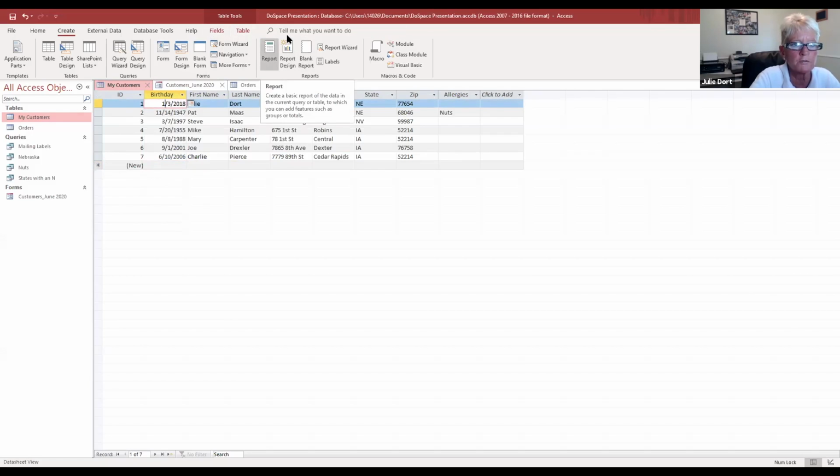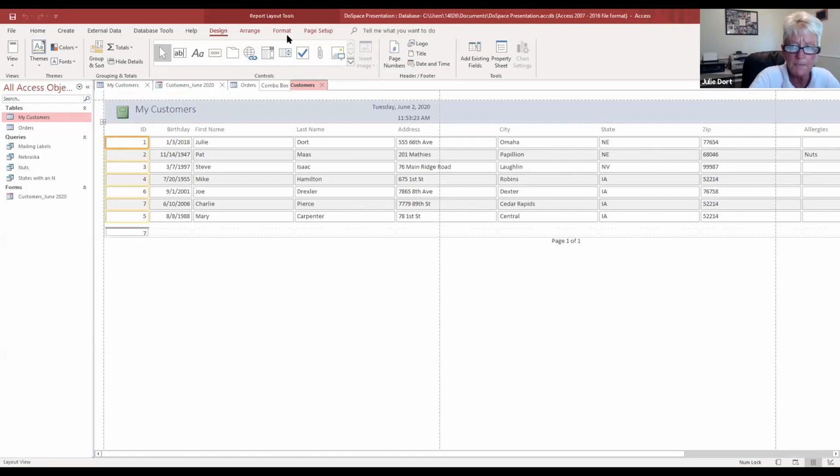I'm going to come up here to report. And when I click on report, what this does is it takes all of the information that's in the table that I had selected, and it allows me to print this off in a nice, neat, organized fashion. So with the forms and the reports, it just allows you to manage your data in a little bit easier manner. So right now I've got my IDs over here, and you'll note that those are selected.